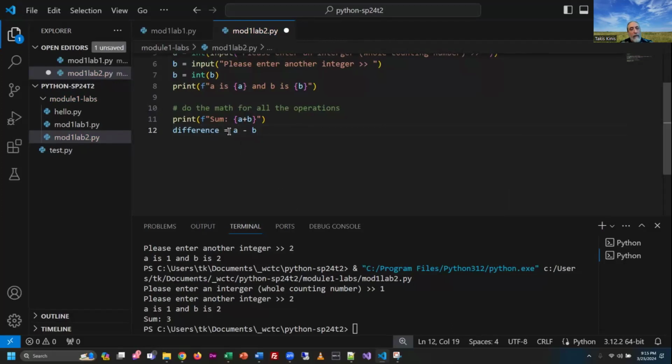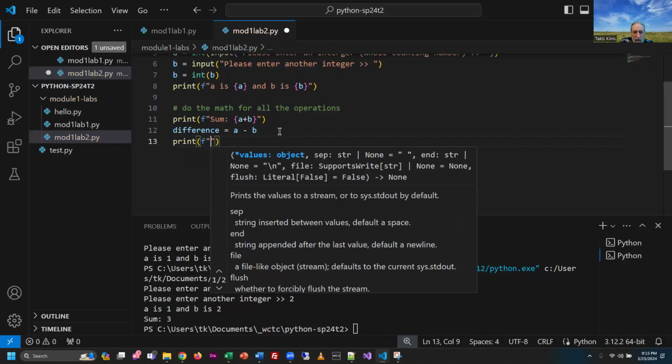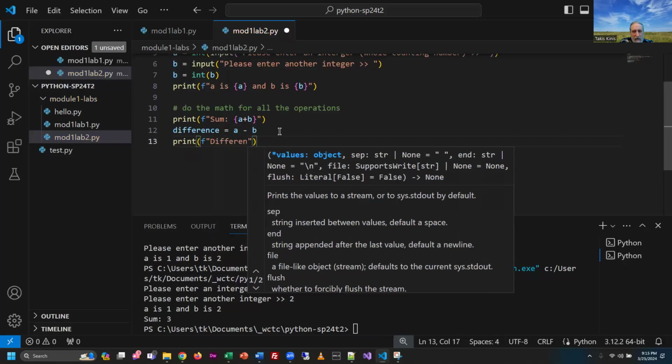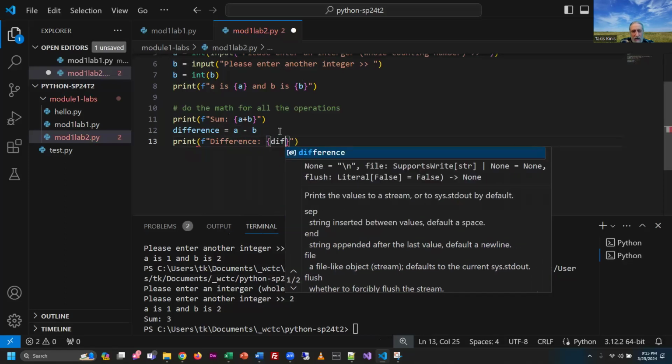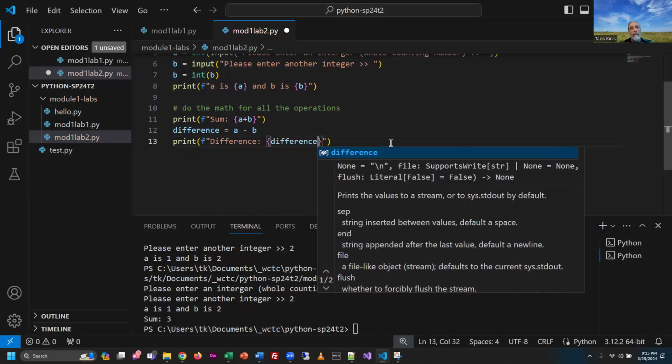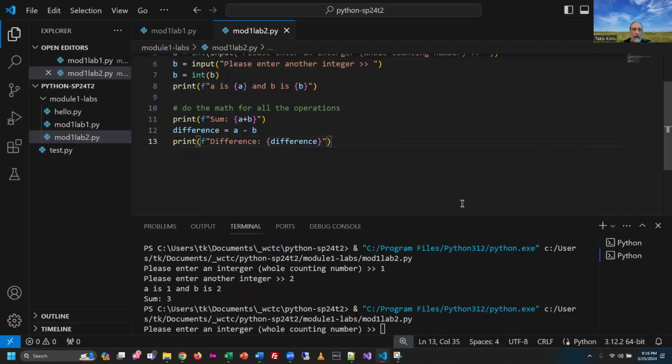Now remember, whatever's on the right side of that equal sign assignment operator gets evaluated and gets stored in the item on the left. And then I would just output, I would say print, once again with an F string, and I would say difference colon space, curly brackets, difference. All right, let's run that too. Does that work? There you go.